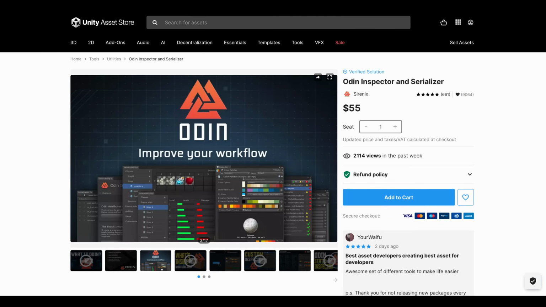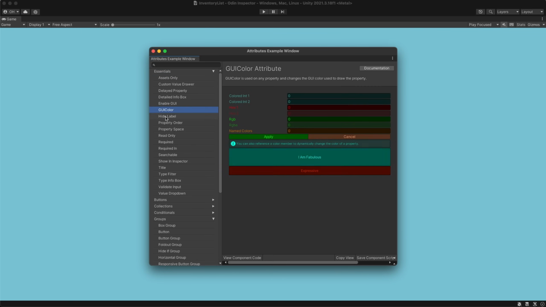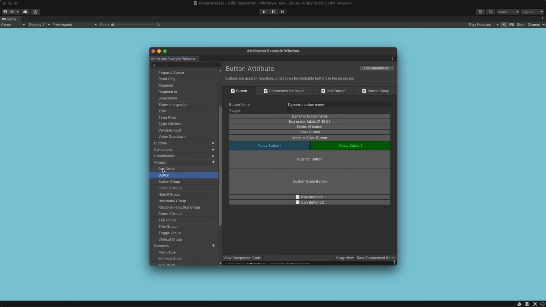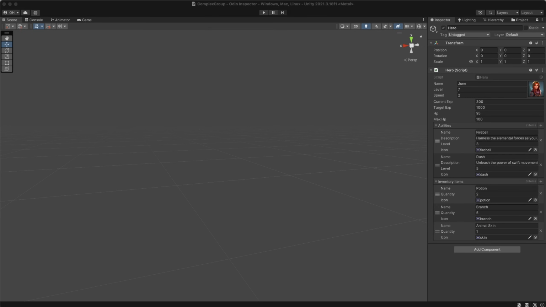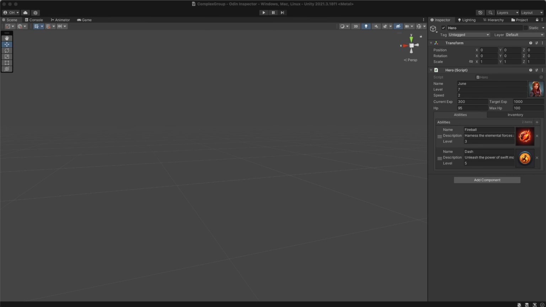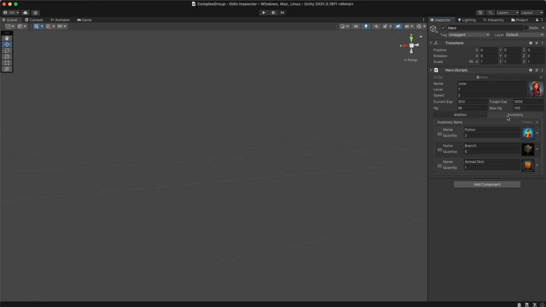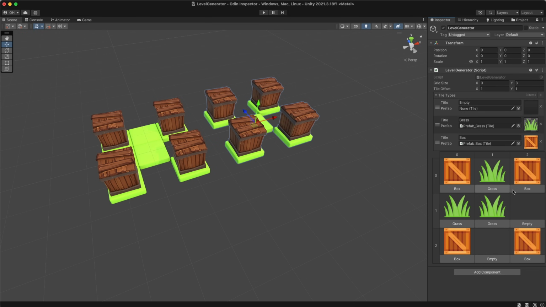Finally, we have Odin. I'll just say it. It's an essential tooling system for Unity. I use it in every project for everything, from customizing my editor inspector to creating brand new project windows. You're going to want to have this one in your toolkit.